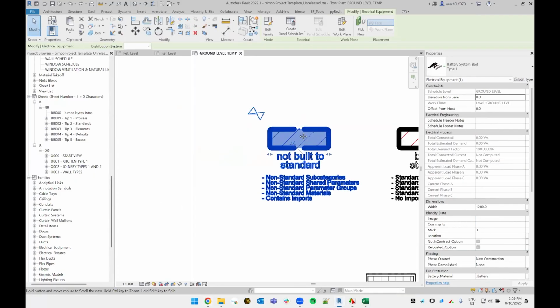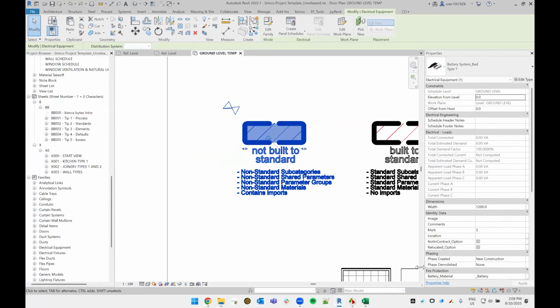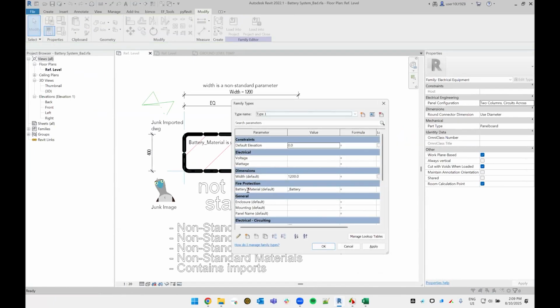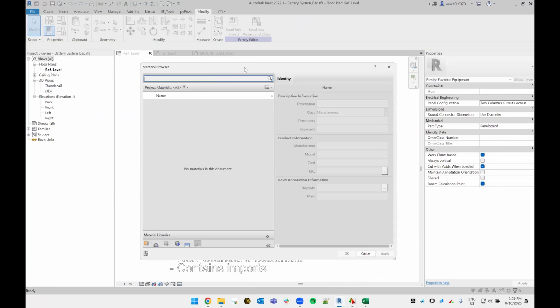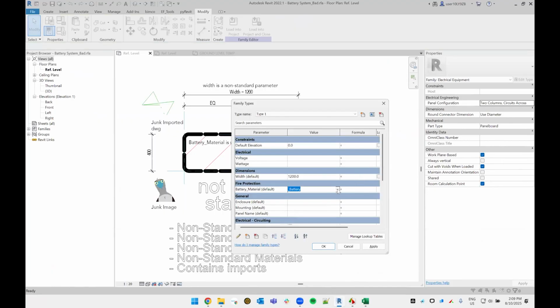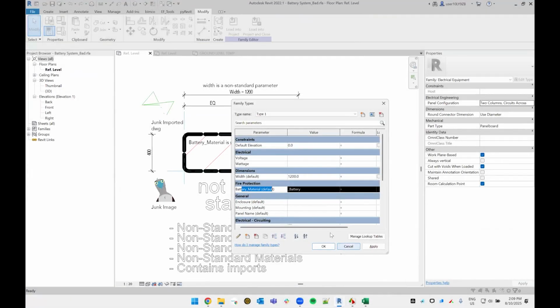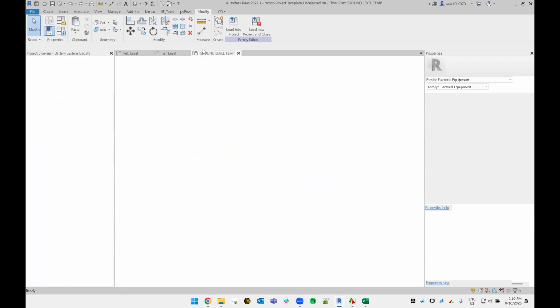The other one there is first group phenomenon. We have here a material that's been brought in, and if I go into the family, we've got battery underscore material. It's a brand new material. I just made it up. It's got this horrible material applied here. And what have we got? Fire protection as the group. So this is what's called first group phenomenon. The very first time this shared parameter is brought into the project template, that defines the group. So fire protection will be forever the group for that shared parameter.